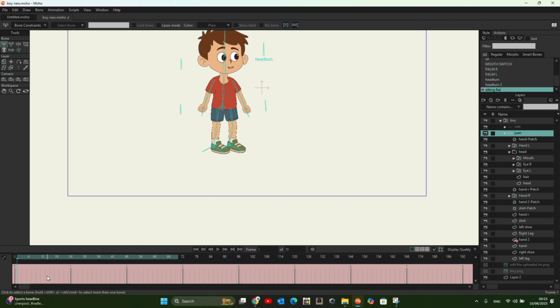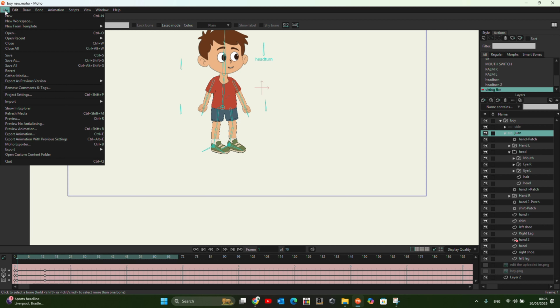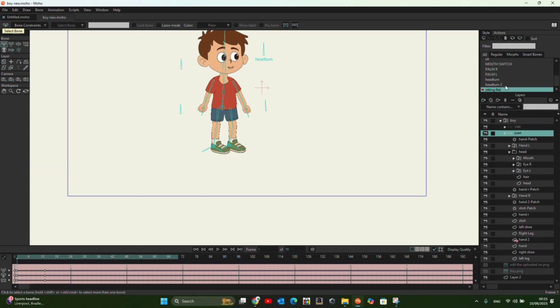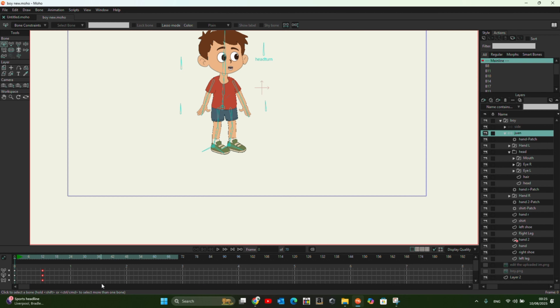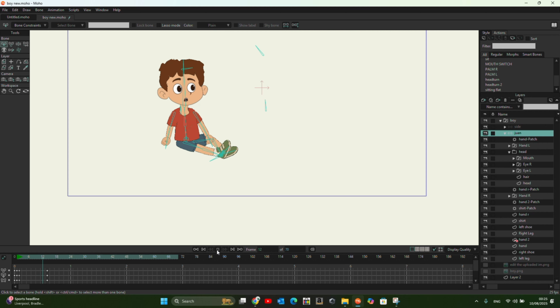Press Ctrl+V to paste the keyframes into this new action. Finally, click Save to lock it in. Next time you want to use it, just head over to the Actions panel and select any action you saved. It's that simple. Here's an example. You can mix your sitting action with a hand wave, a head turn, or even a blinking sequence, all at the same time. Moho blends them together seamlessly.